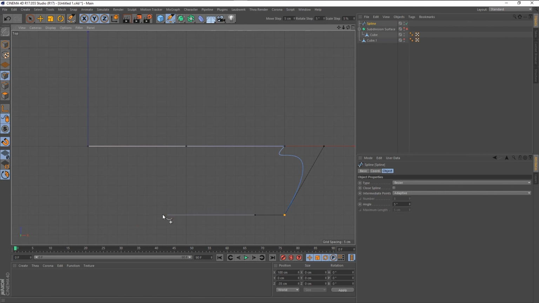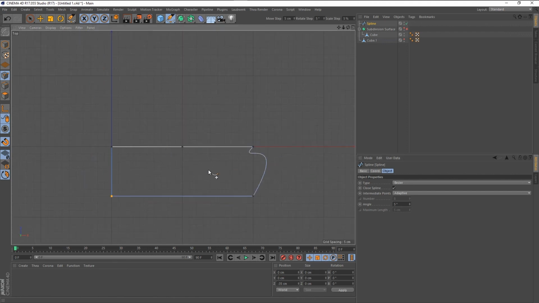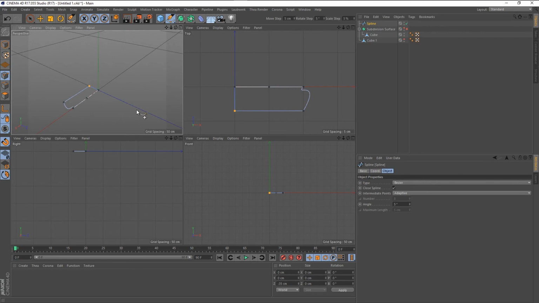All right, and then I'm going to click here, and instead of clicking to close, don't do that because it does weird stuff. What you do is choose Close Spline over here, Close Spline right there. All right, so here's our spline. Now I drew that in top view and I should have drawn it in front view.